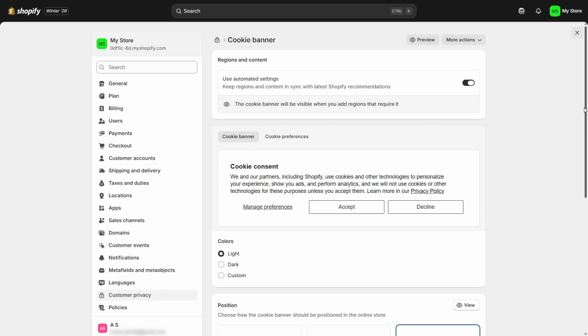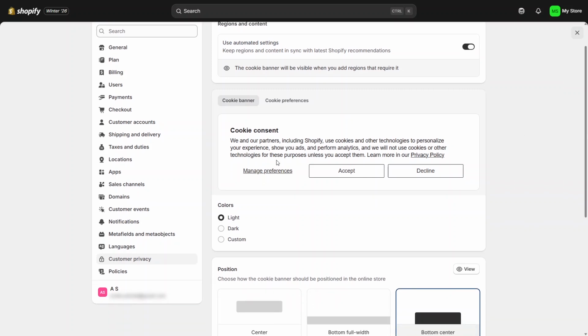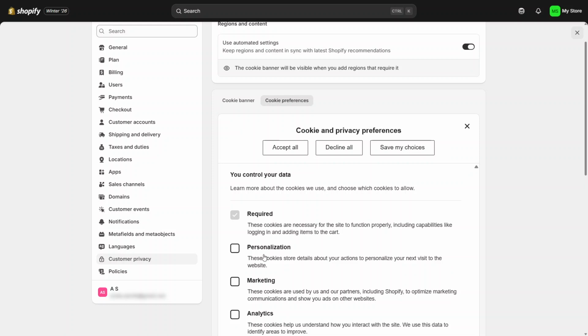Just below this section, you'll see a live preview of the cookie banner that your customers will see on your storefront. There's also a button in the preview called Cookie Preferences. Click that to open and review the Cookie Preferences pop-up preview so you can understand exactly what options your customers will have.